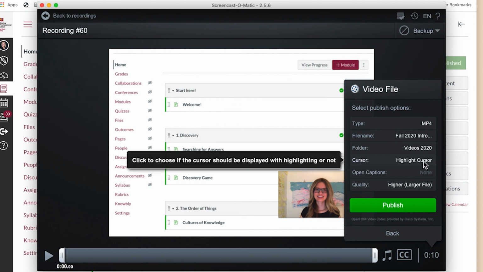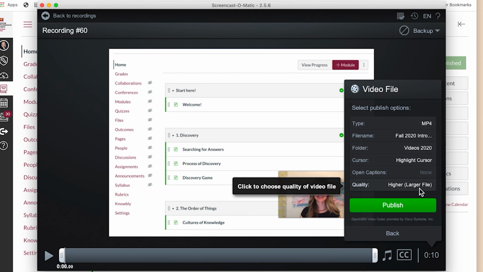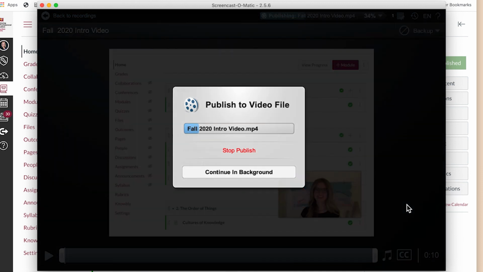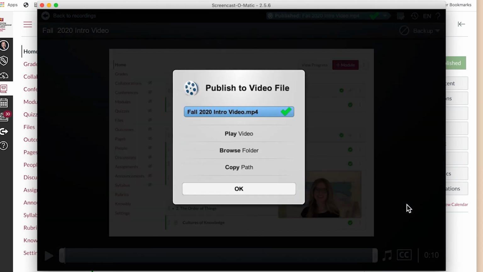Keep highlight cursor on, MP4, higher, larger file, and then hit the green button. And now your video is being saved. And look at you, you've made a video. And that's it, not so hard.